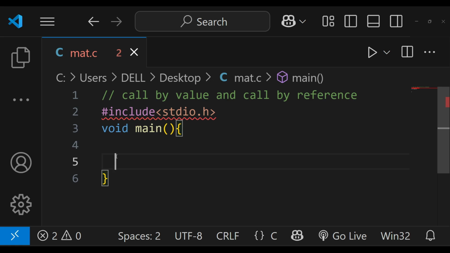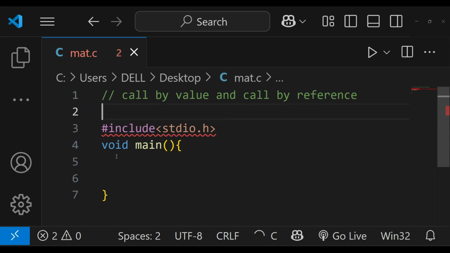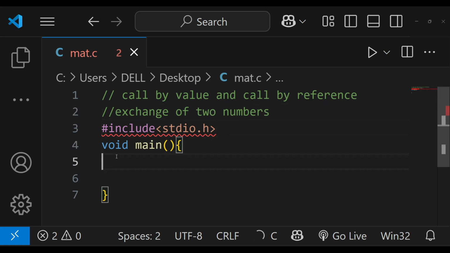Suppose we will take the example of exchange of two numbers. So I just write it here. For example, there is an exchange or swap. We had already done this, but today we are working on what is the difference between call by value and call by reference, whatever we have done earlier, whether it was call by value or call by reference. So exchange of two numbers, or we can say swap of two numbers.